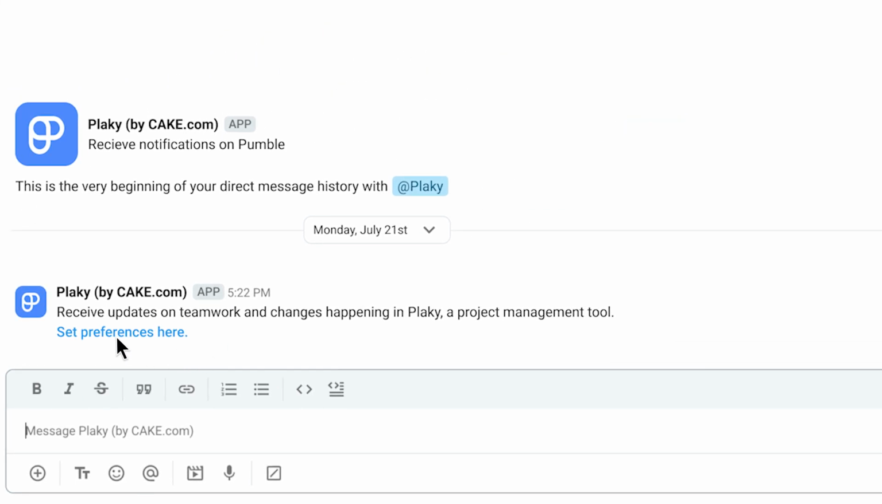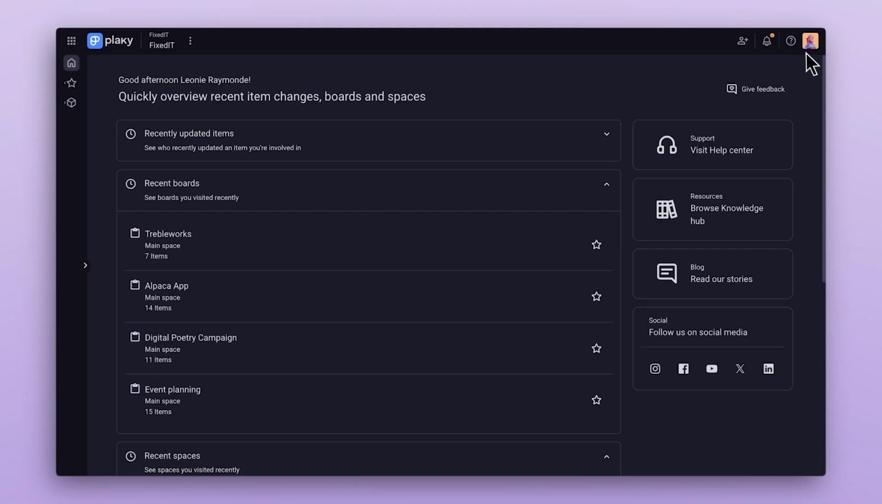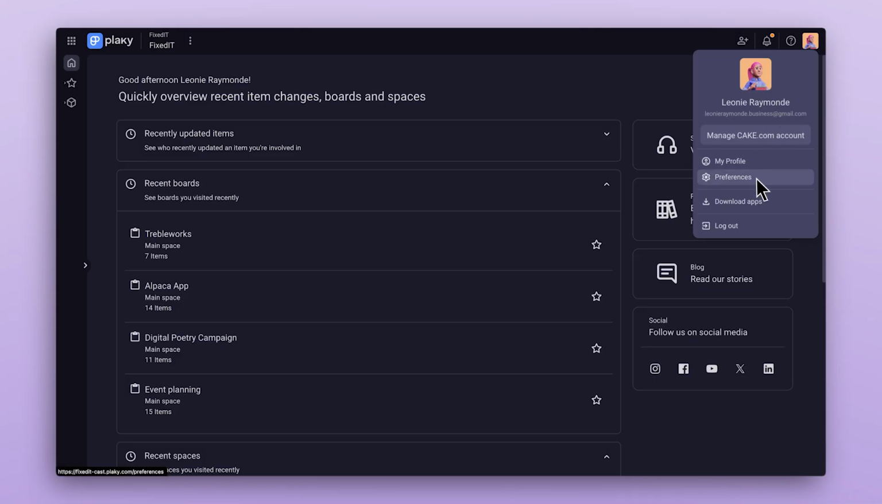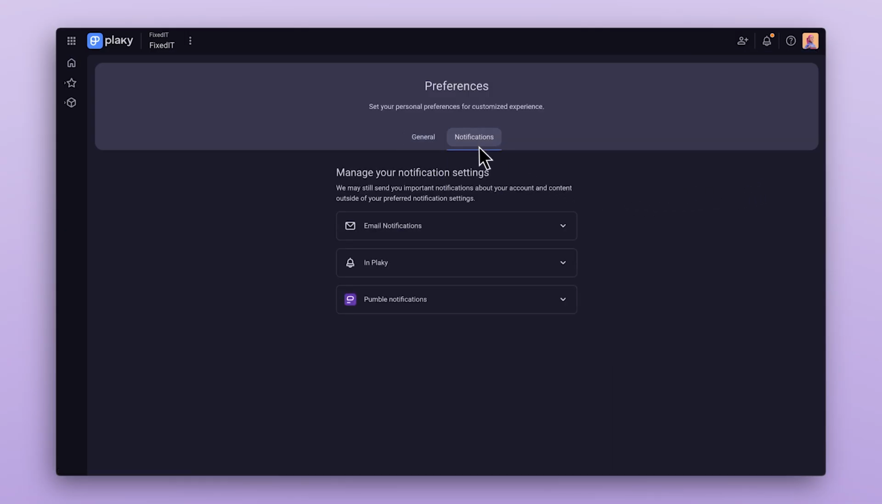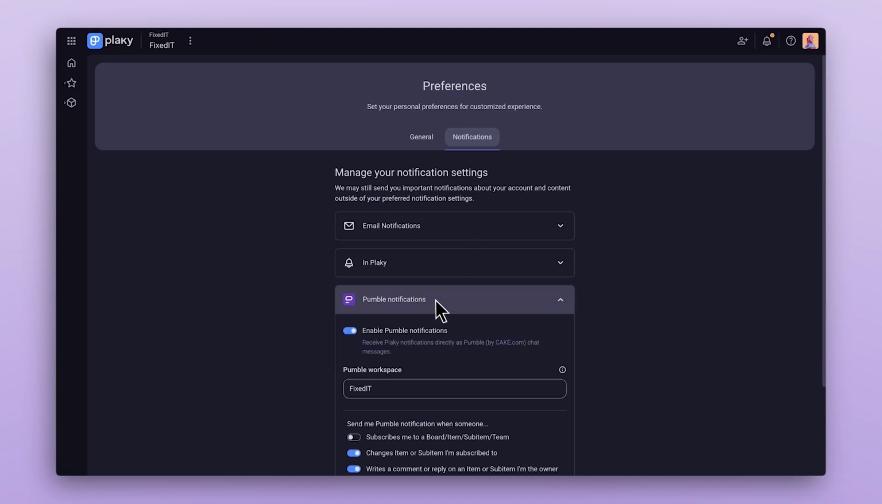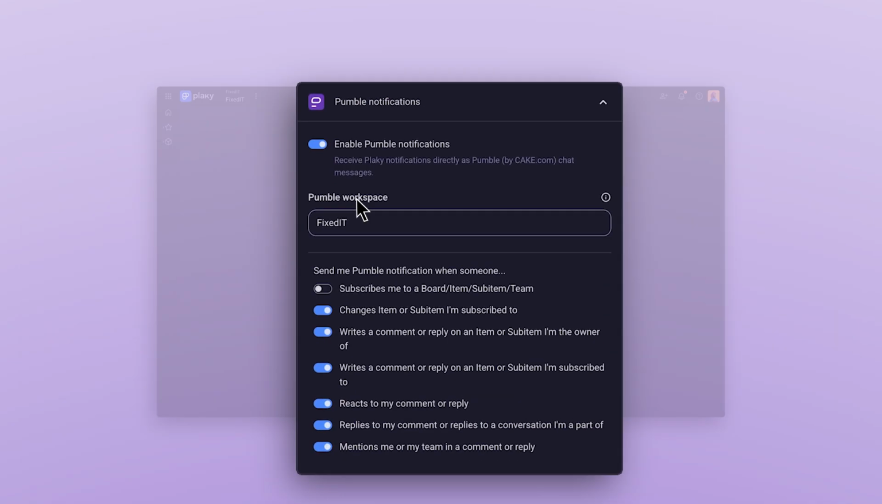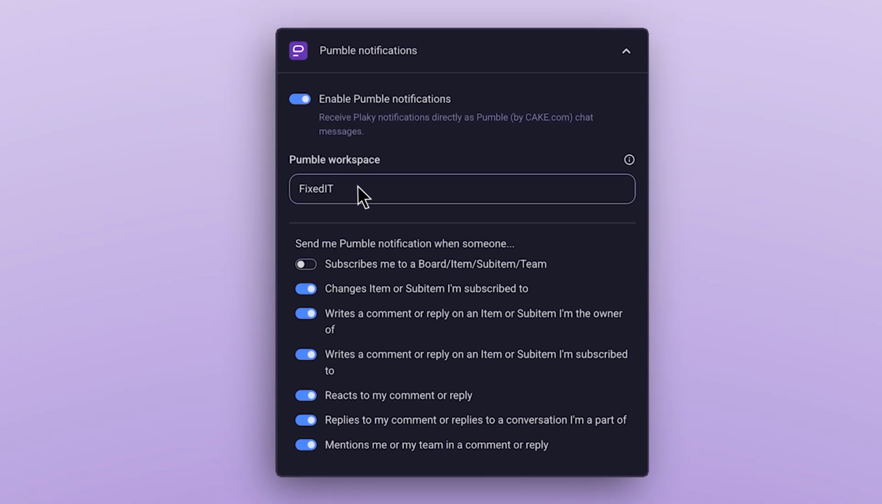Next, click on the Set Preferences here, or head over to Plaky Preferences in the top right corner, and in the Notifications tab, find the Pumble Notifications part. Here you can see the Pumble workspace you will receive notifications on, or choose a workspace if you have multiple. Then, enable the types of Plaky notifications you want to receive as Pumble messages.